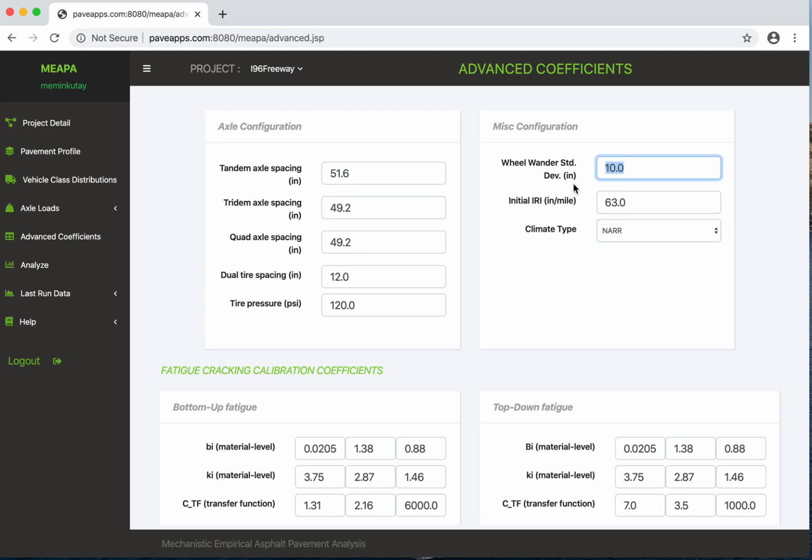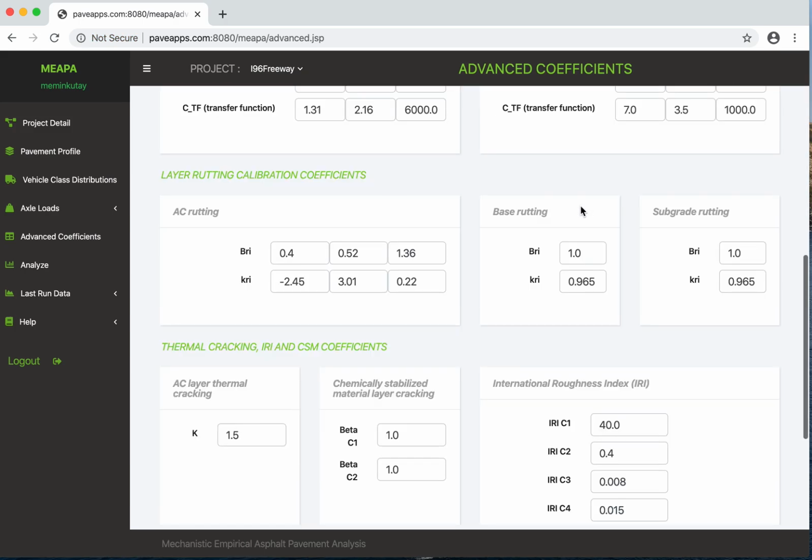Now, wheel wander standard deviation: if you're not worried too much about wheel wander, I would recommend you put a small number here. That's going to speed up the calculations significantly. If it is less than about 2 inches or so, the whole computation time reduces significantly. So I'm going to just put that in there, since I'm not worried too much about this.